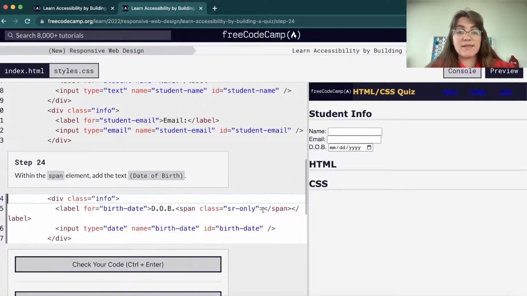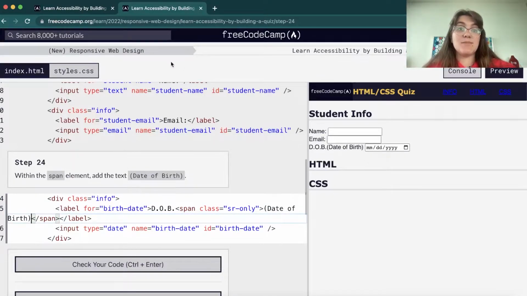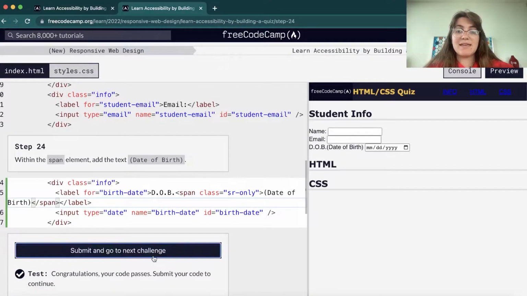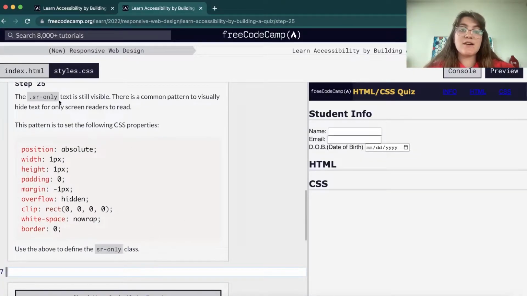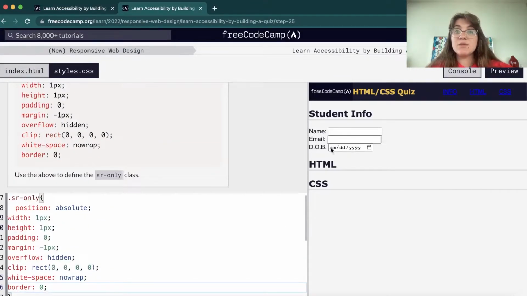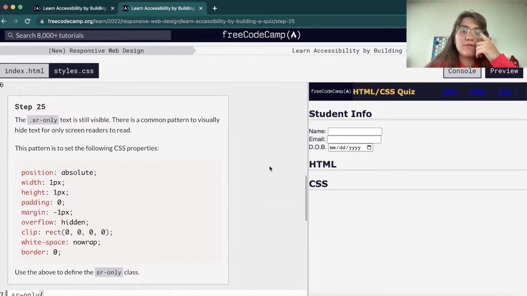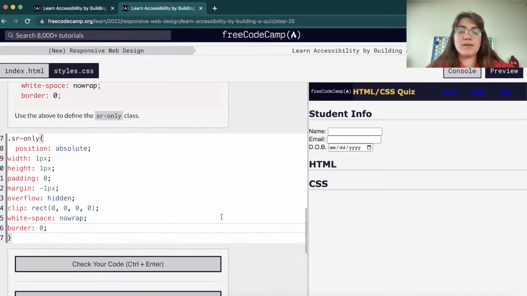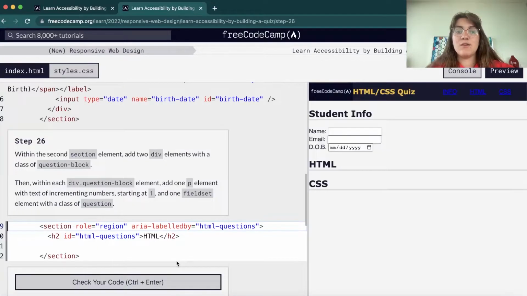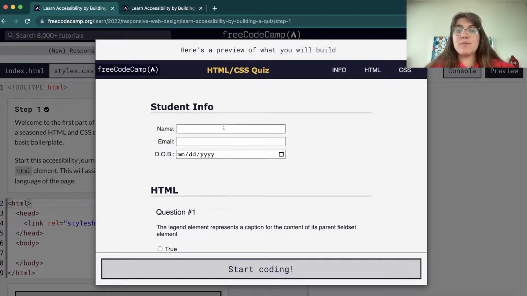So in this span, we're gonna add here date of birth, and we're gonna put this in small letters, like we can see. We don't see this in here, but we should, in small letters to make the user understand what this means. Now the sr-only text is still visible, and we're gonna use this pattern here to not be visual anymore, by my understanding. So here we're gonna do a .sr-only, and if we paste in here, it will disappear, but it will be easy for the accessible part. Okay, it won't be visual, but it will be very descriptive of what DOB is.